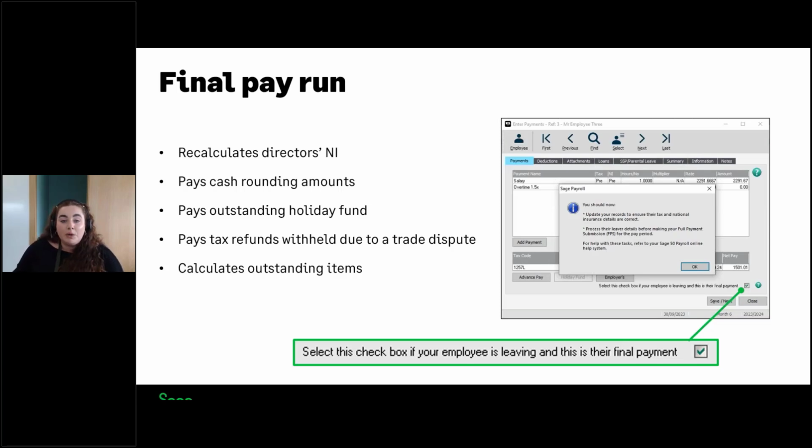Now, if none of those bullet points apply to your employee, you'll likely see no difference to the pay when you tick the box, but it is definitely best practice to tick it just in case there's anything that needs to be recalculated or paid to them in the final pay run. And once you've entered that final pay for the employee and you've ticked that box, you can move on with the rest of your pay run.